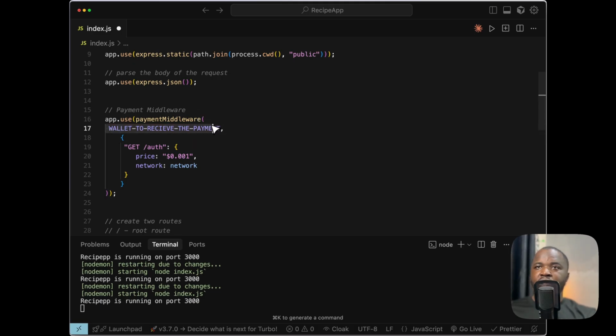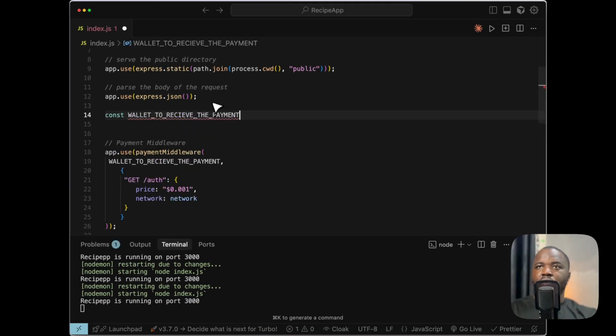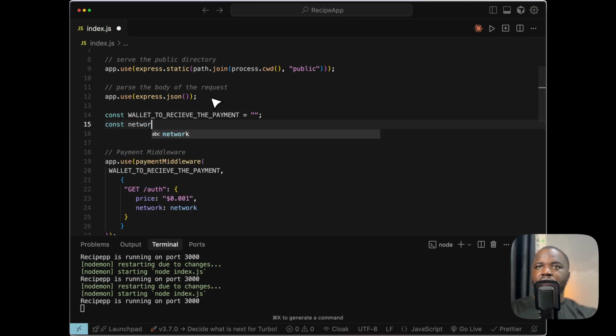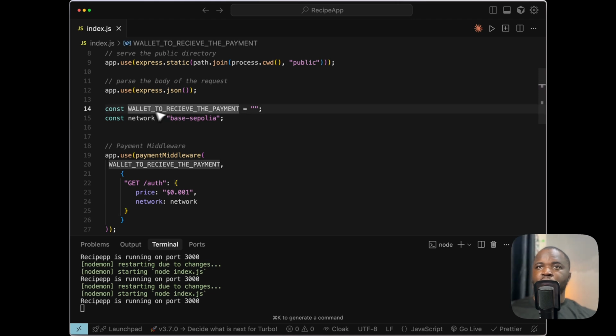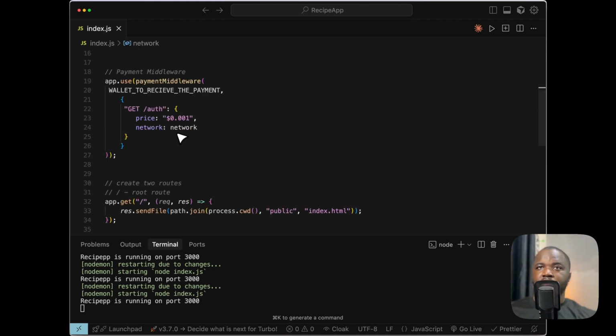So now that we've used it, we actually need to create it. So I'm going to create the wallet that receives payments. Next is the network. And the way you want to do that is provide a string. And for this demonstration, we're going to do everything on base Sepolia. So this is the base blockchain, but we're not dealing with the mainnet because mainnet requires that you deal with actual currencies. We are dealing with the testnet, which is called Sepolia for most of the chains right now. So this is going to work right now. So we're going to provide the wallets and also the network and this middleware.